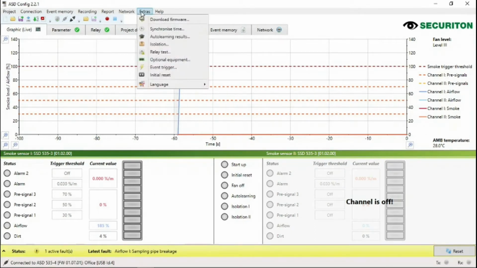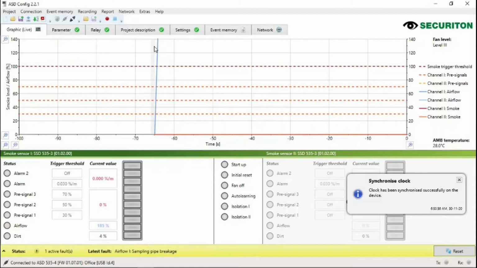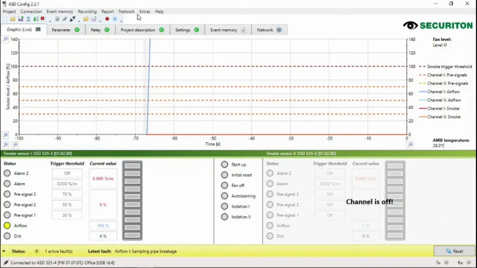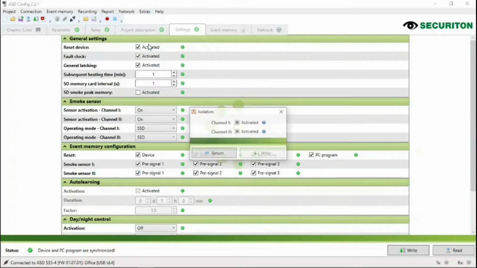Right. First of all, go to extras, synchronize your time. Okay, this is right. So synchronize my time. Secondly, I see channel is off. I'm not sure why that is off. So let's go to settings. Everything is fine here. So both channels are on. General latching. I'll go for all the settings just now. Isolation.